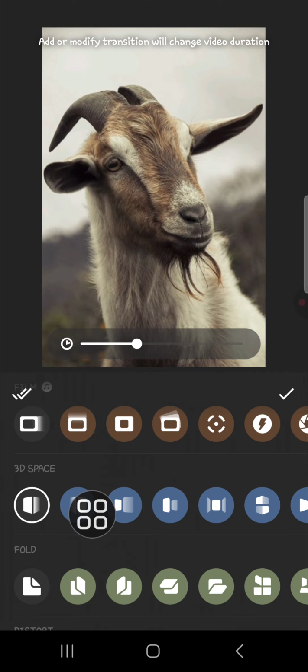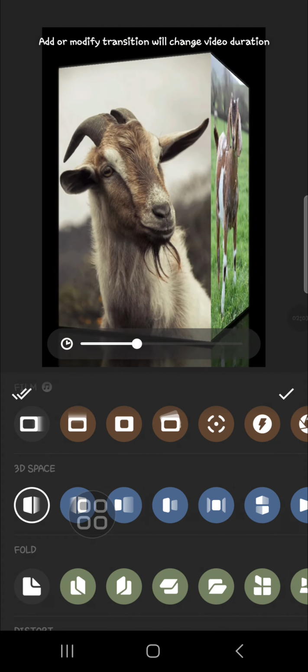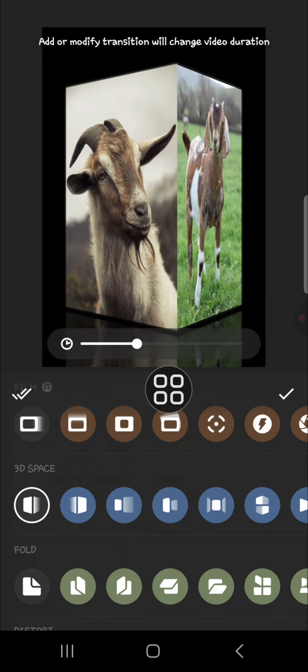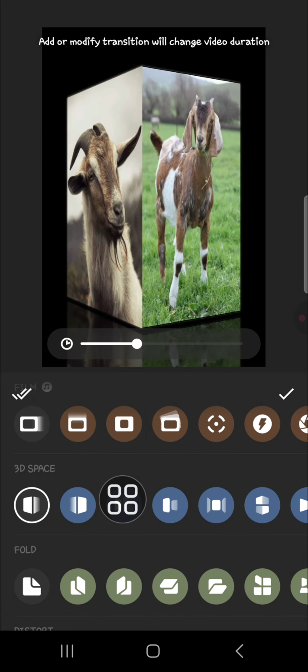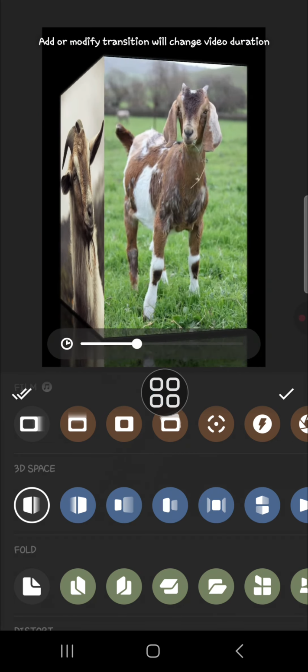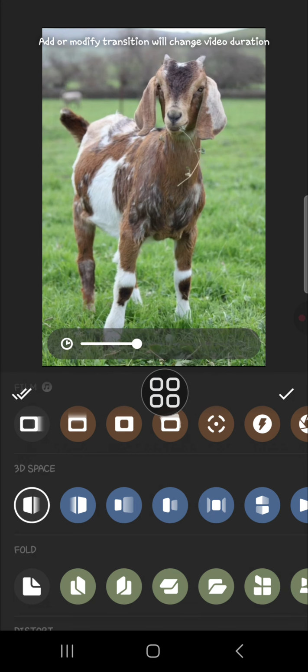And for your information, this is a new transition on InShot. So if you want to get this 3D space transition, you need to update your InShot application. I recommend you to go to your Play Store now if you are Android user. Meanwhile, you can go to Apple Store to update it if you are iOS user.